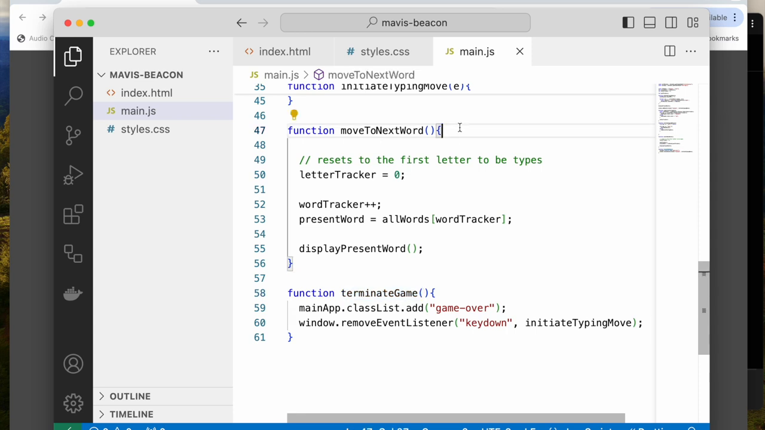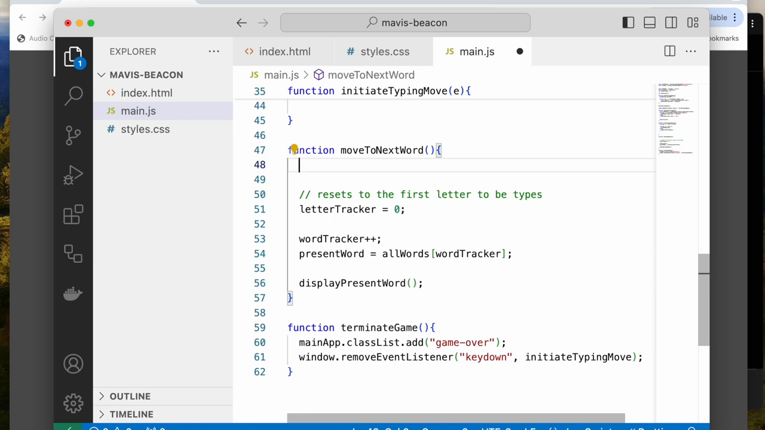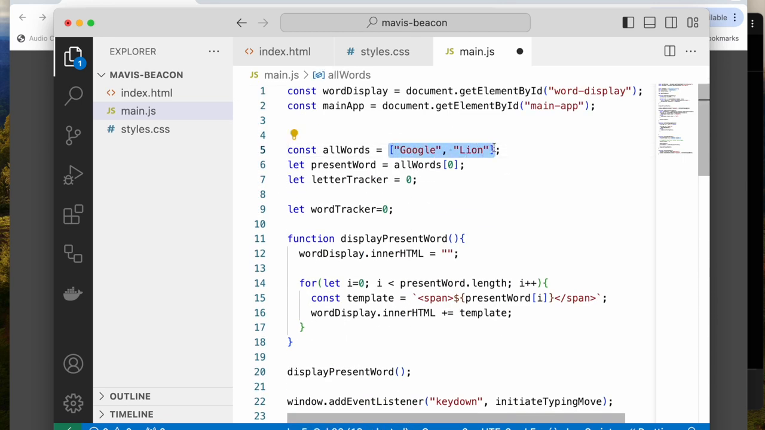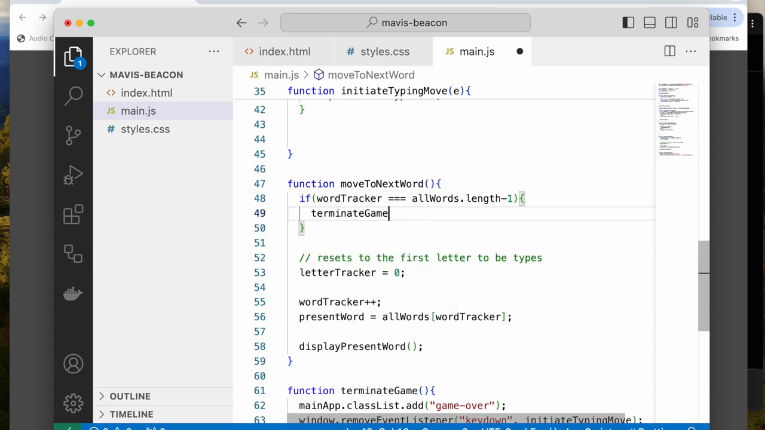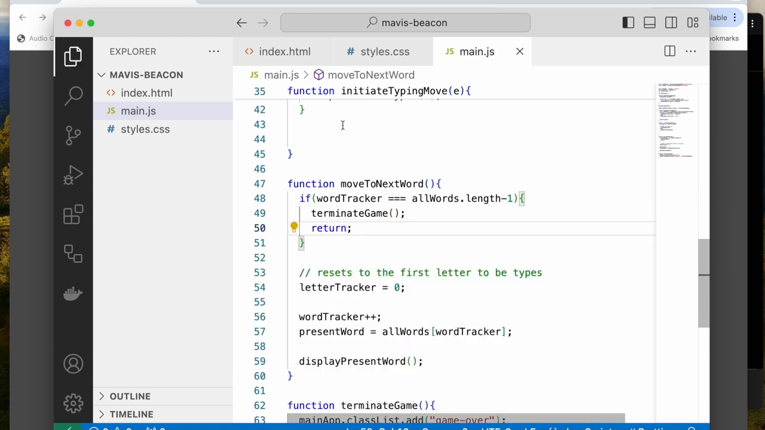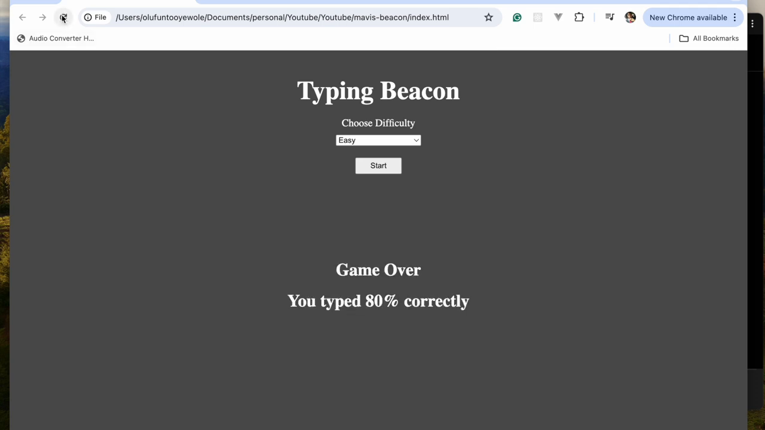Okay, so what we have to do is under move to next word, we're going to say if word tracker is equal to all words dot length minus one. So if, for example, all words dot length, we're going to see two, right? So two minus one is going to be one. So when this is one, if you get my drift. So if this is one and two minus one is one, obviously, then we'll terminate the game and then return. So let's refresh again. Enter. Game over. You typed 80% correctly. Yay! That's what we're aiming for.